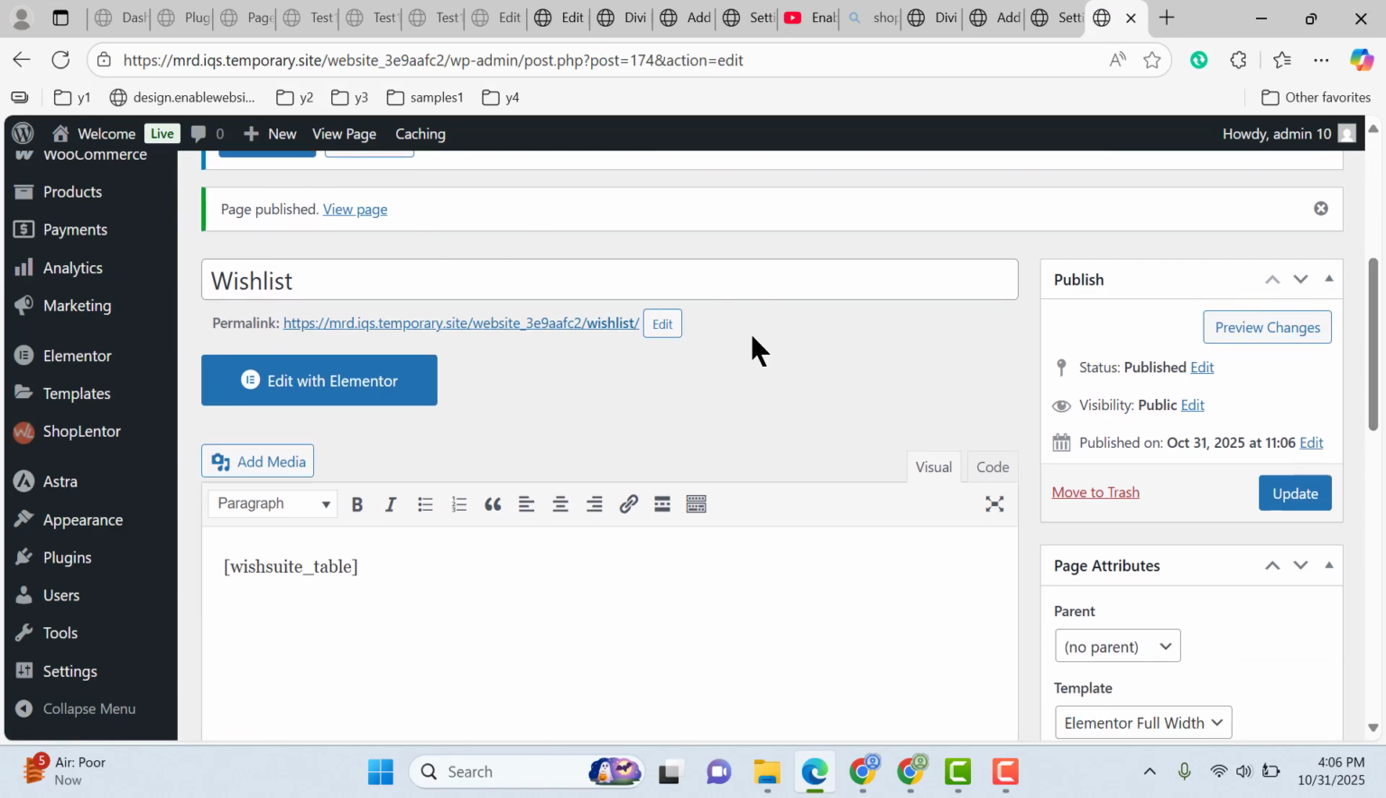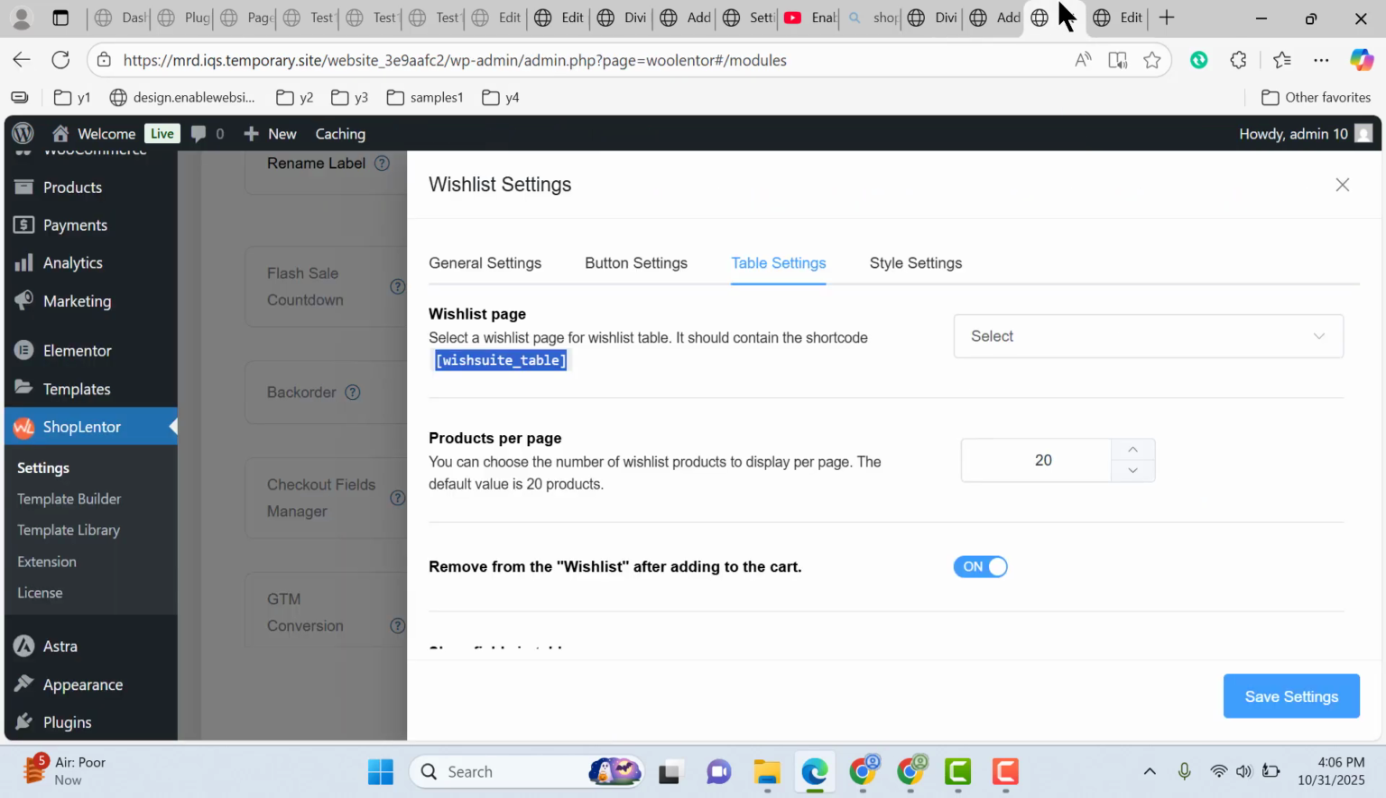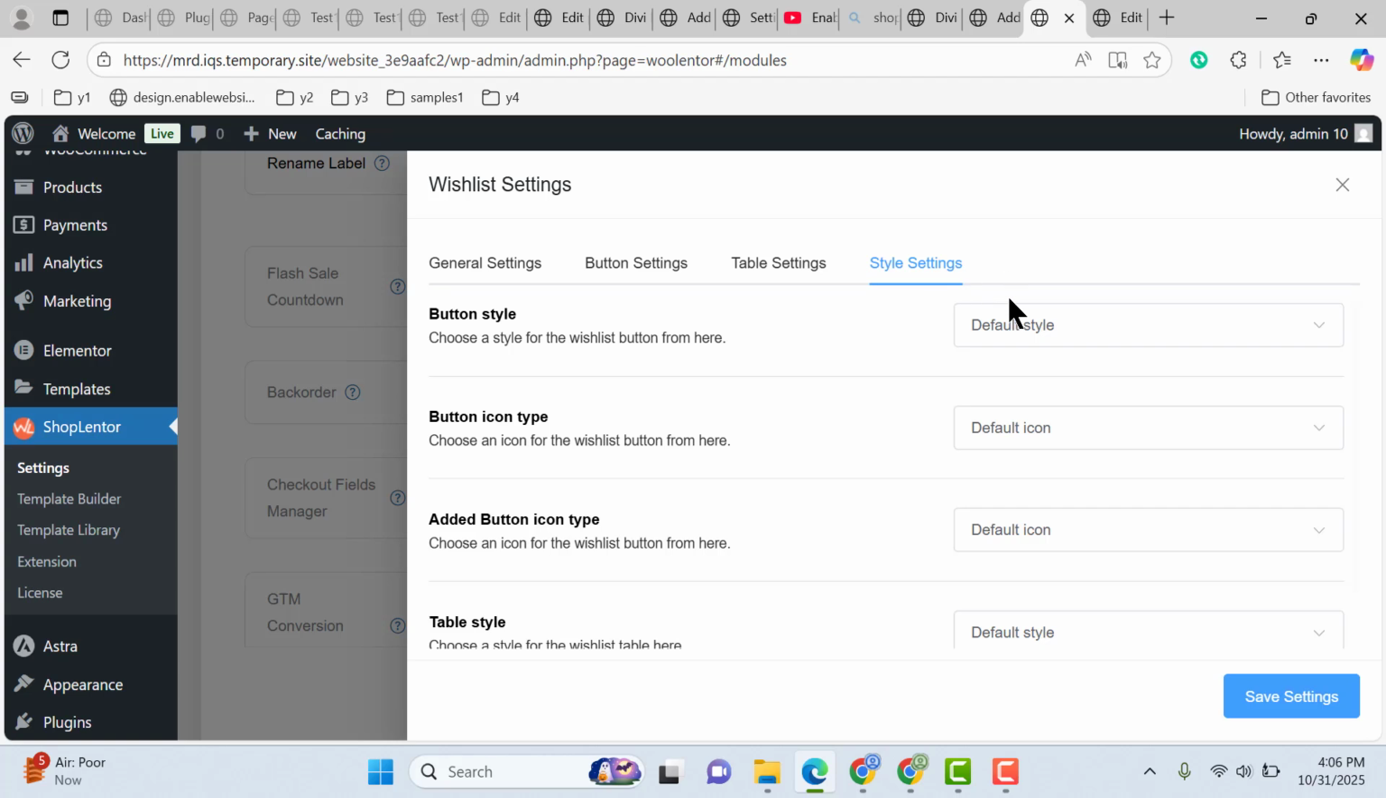So now no product will be visible as we need to add some product in the wishlist. So let's see how it works. After that, go to style settings and here you can customize the button style. Then click on save settings.